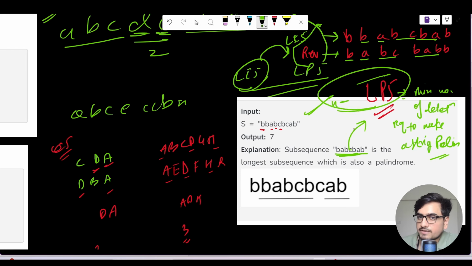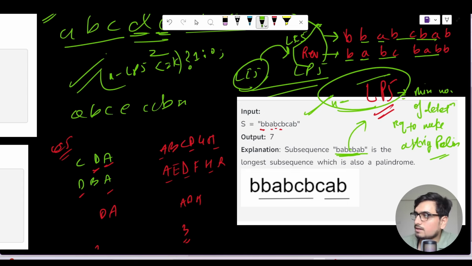We just need to check if n minus LPS is less than or equal to k. Using an inline if, we have to return 1, else 0. The whole question boils down to whether we know how to find the LPS, LCS, and everything or not.